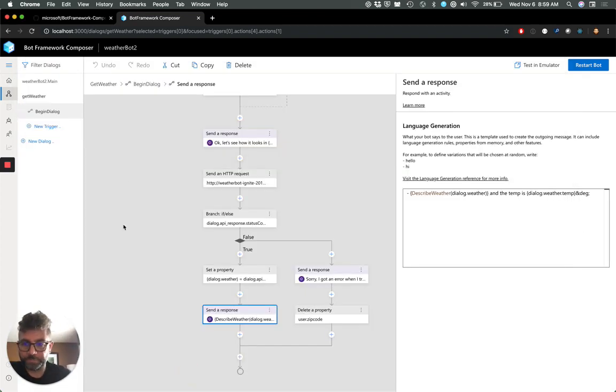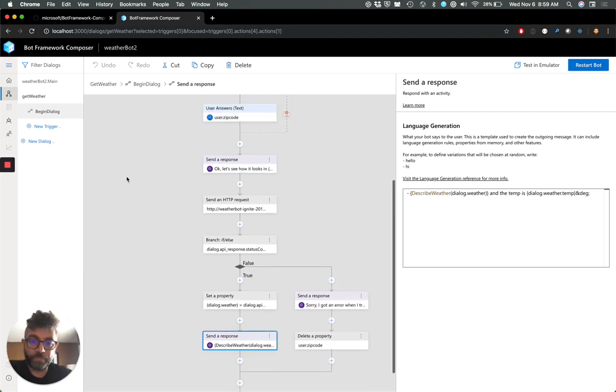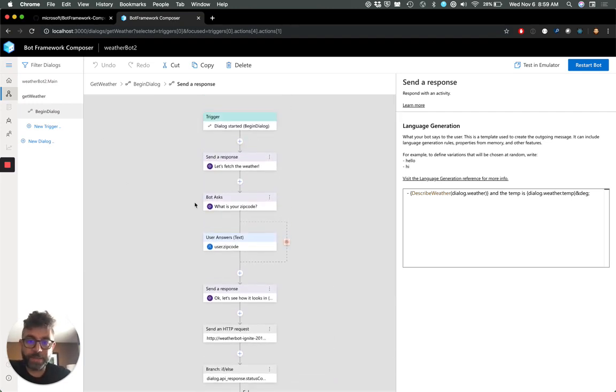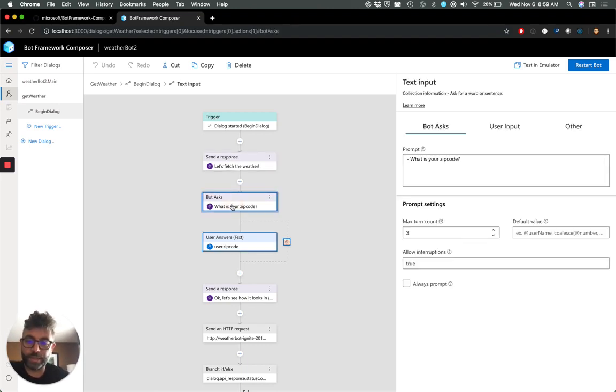Very cool. All right. So now let's use another piece of the LG system to improve the user experience of our bot. The first thing we're going to do is add buttons to the prompt to allow the user to know that they can use the help or cancel commands at this prompt.